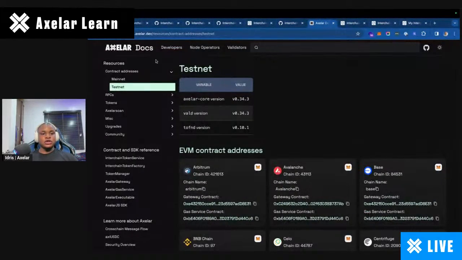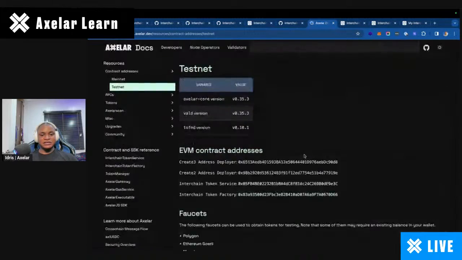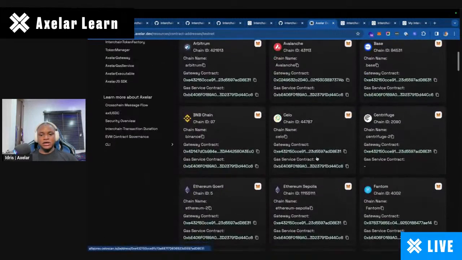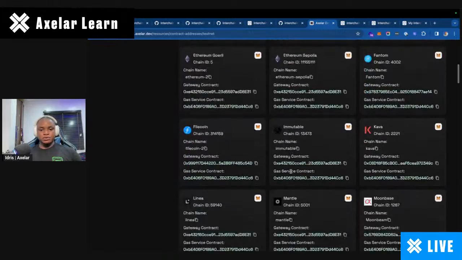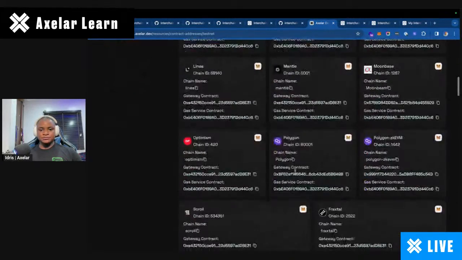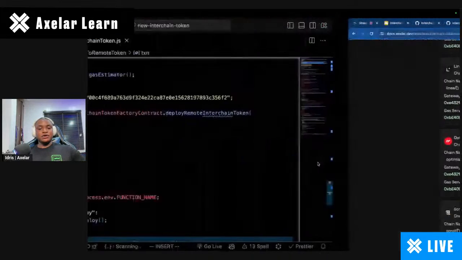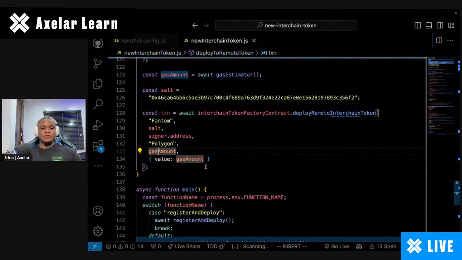So if you go to our documentation under testnet and scroll down, let's scroll to Fantom. You can see the chain name specified here is Fantom. This is case sensitive, so you need to make sure that you have the exact chain name as written here. And then if you scroll down to Polygon, you see it for Polygon also. So this is where we got the name from, and then we are good to go.